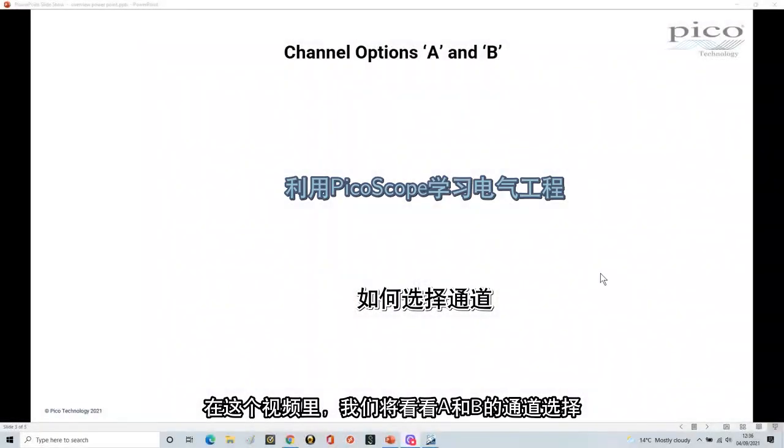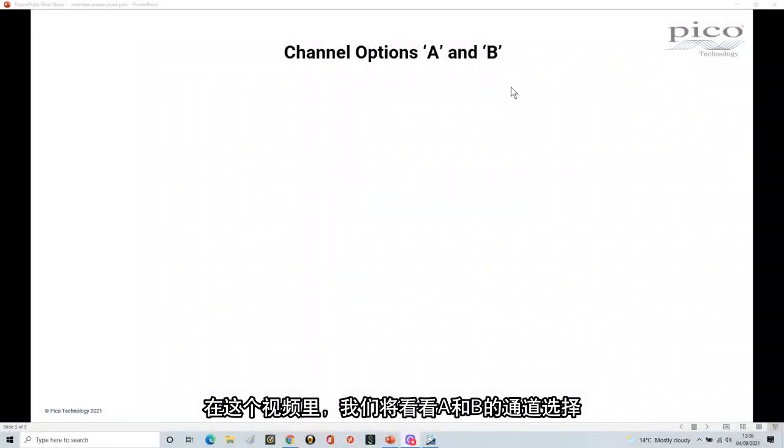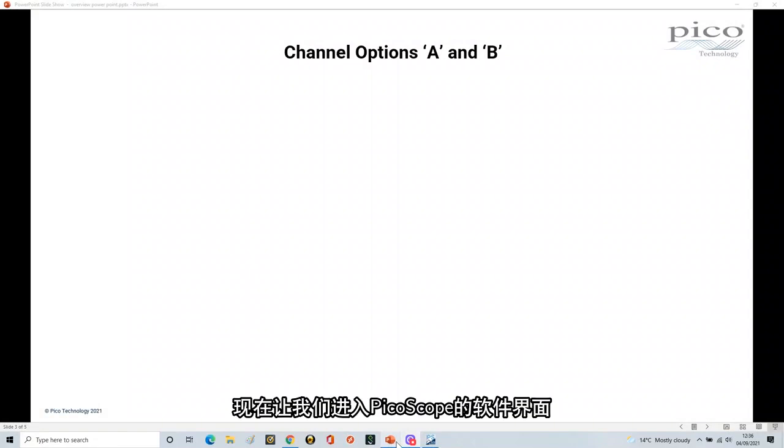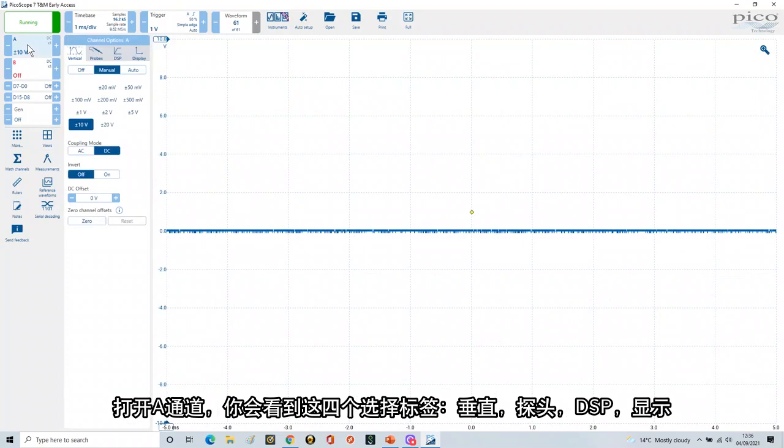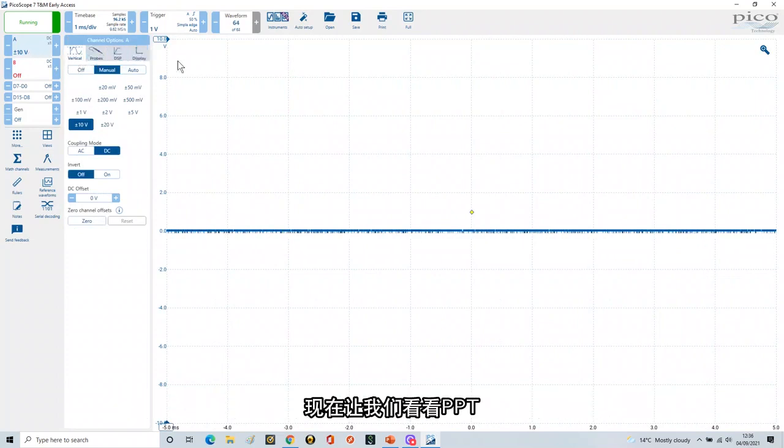So in this section of the video, we're going to look at the channel options for A and B. And so let's go to our PicoScope. So this is the area in here. So we're just going to look at channel A for the time being. And if I open up A, you'll see these four tabs: vertical, probes, DSP, and display.